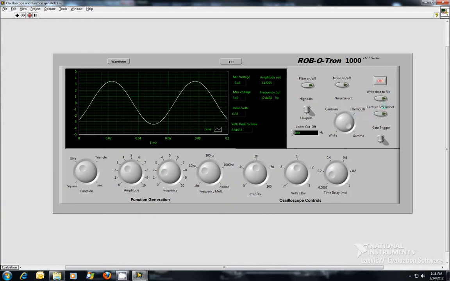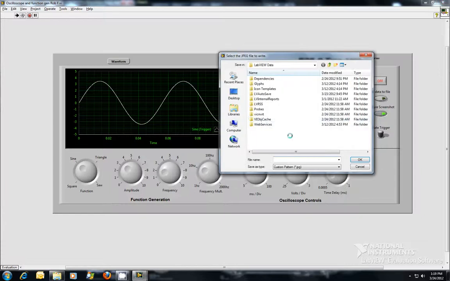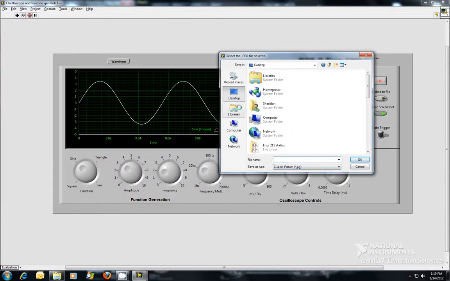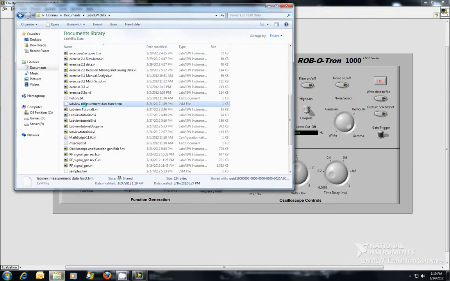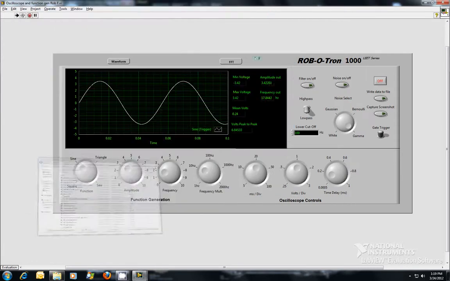Anyways, so over here you can capture. Here's the gate trigger, so we can just freeze that puppy. I'm going to capture a screenshot, and it just automatically asks you, hey, where do you want to place it? What do you want to name it? So I don't know. Just stick on my desktop. There we go. If I hit write to a file, automatically writes to a file that I specified a name for. That is this LabVIEW measurement data function LVM. So we can see that.